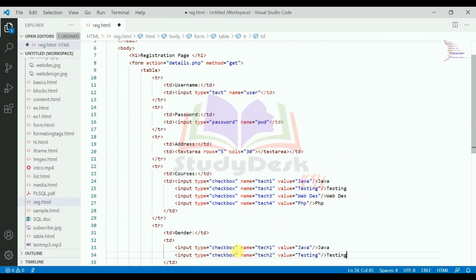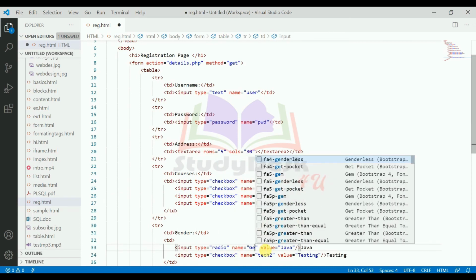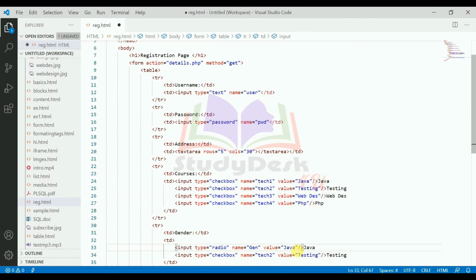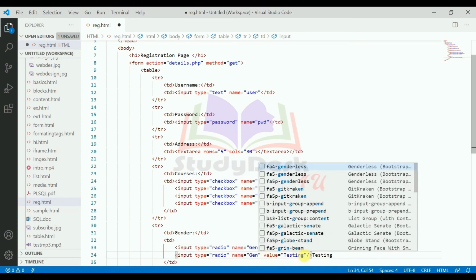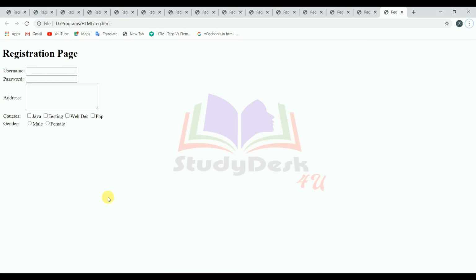So instead of checkbox, radio, and instead of name, gender, so gen, and the value male. Same thing for female, again radio, again gender. So here we need to mention the same name, and the next one female, and here the content also female, and lastly male. Now save this, Ctrl S and Alt plus B, you will get output here.